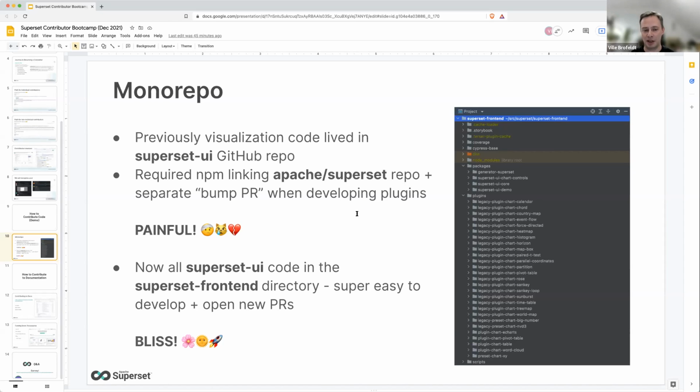And then in addition, when you opened up the PR on Superset UI, which was the main repo for visualization plugins, in order to get those changes into the main repo, you had to do an npm deploy, and then you did a follow-up PR on the main repo where you were bumping the packages of Superset UI and the plugins. So, too long didn't listen. This was a very painful experience, and I think on Monday we merged monorepo, which was essentially moving every single piece of code from the Superset UI repo into the main repo.